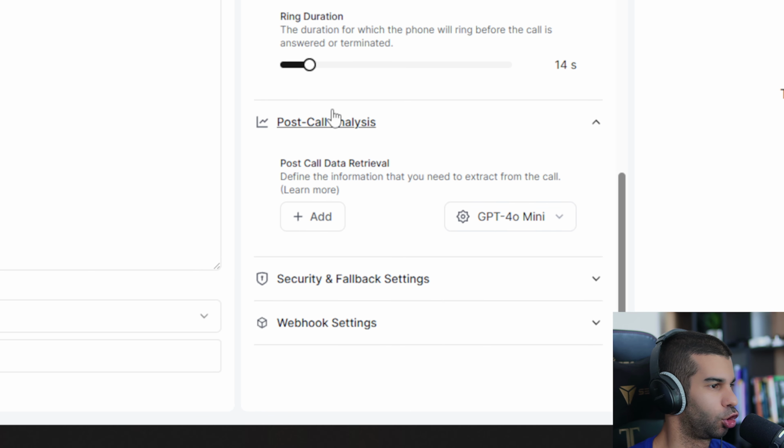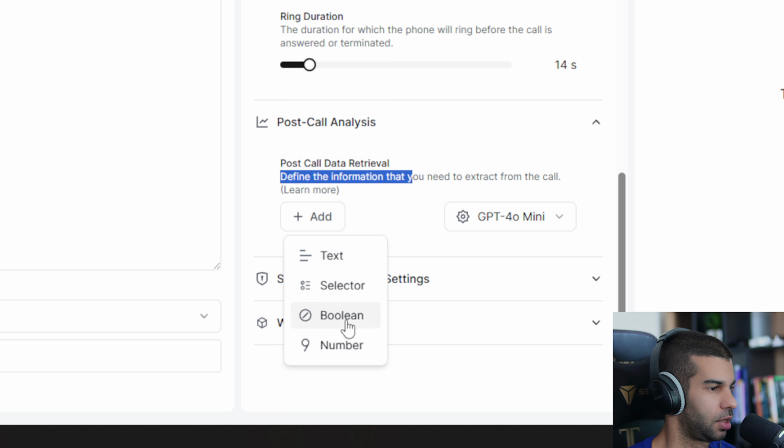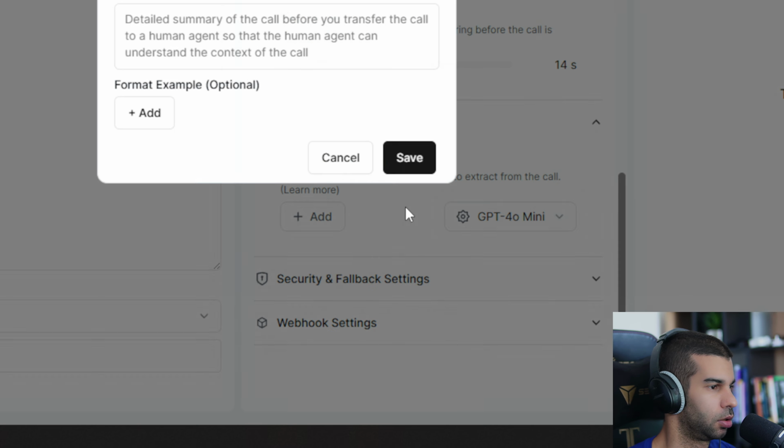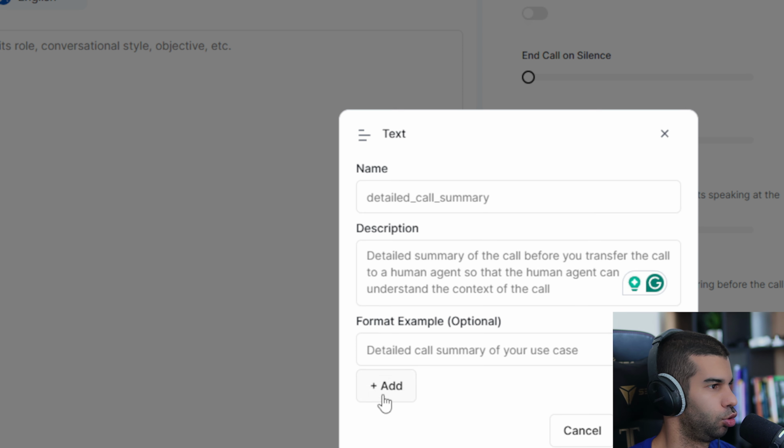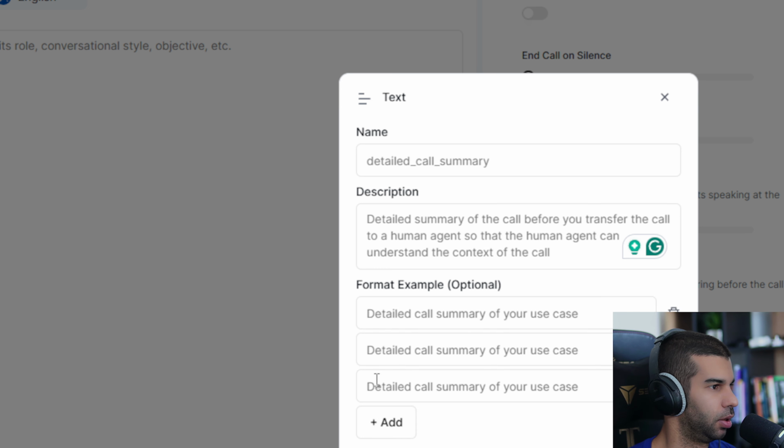Here we have the post-call analysis. So what happens after the call is ended? Here we can define the information that you need to extract from the call. And we can add text, selector, boolean, or number. So we can add text. This will be the detailed call summary. And we can also choose the format example, which is optional. So we can add multiple examples right there.